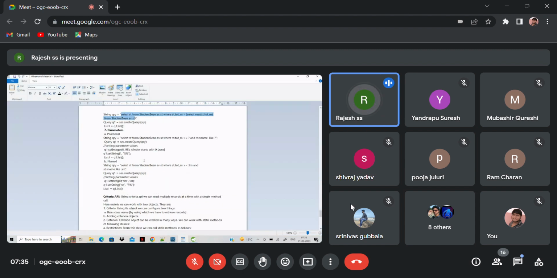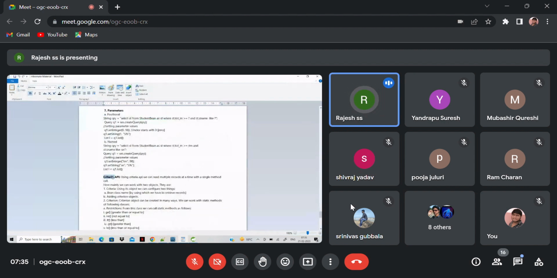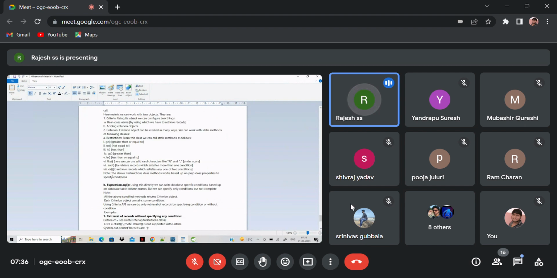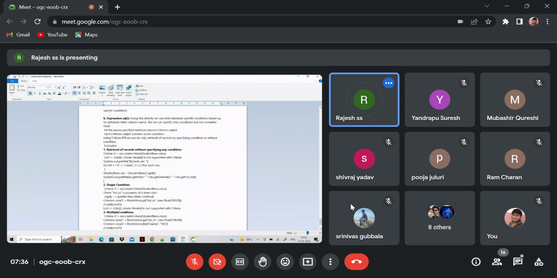The next approach is Criteria. What is the meaning of criteria? Condition. We are applying some conditions. How can we apply them? First take one example, then you can understand easily.